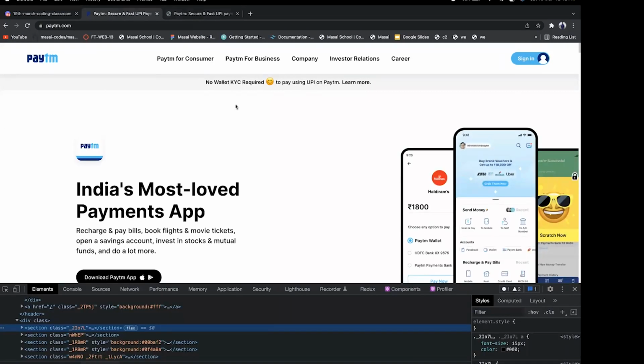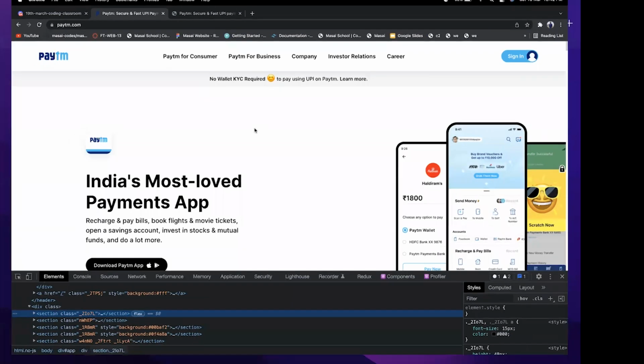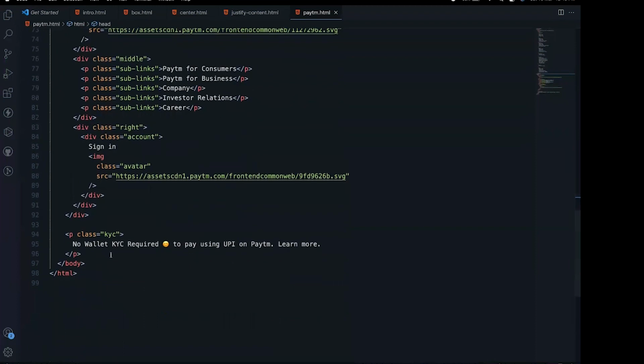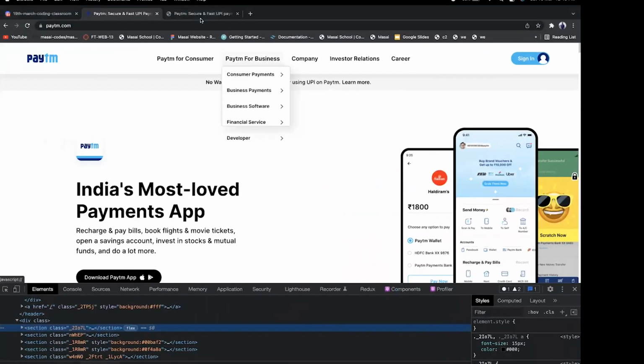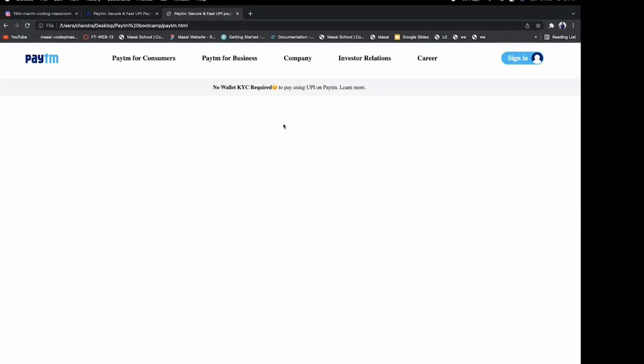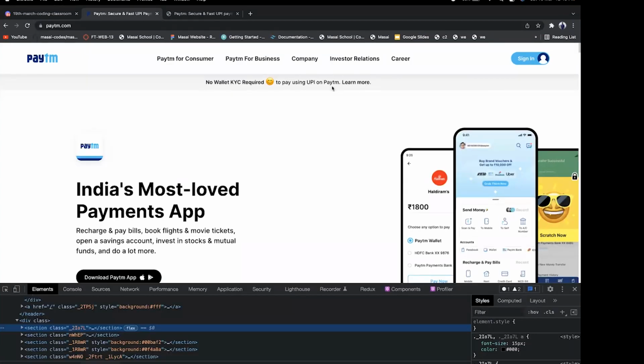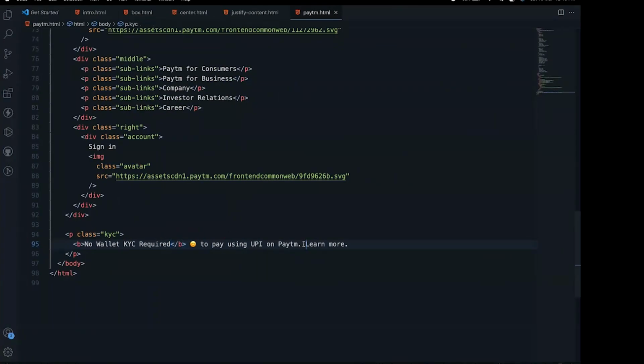Inside this, you want "no valid KYC required" to be bold, right? Can you see this? It is bold here. So I can use a bold tag for that, keeping "no valid KYC required" inside a bold tag. And then this "learn more" also is bold, so again you can use a bold tag for that. Keep "learn more" inside a bold tag.